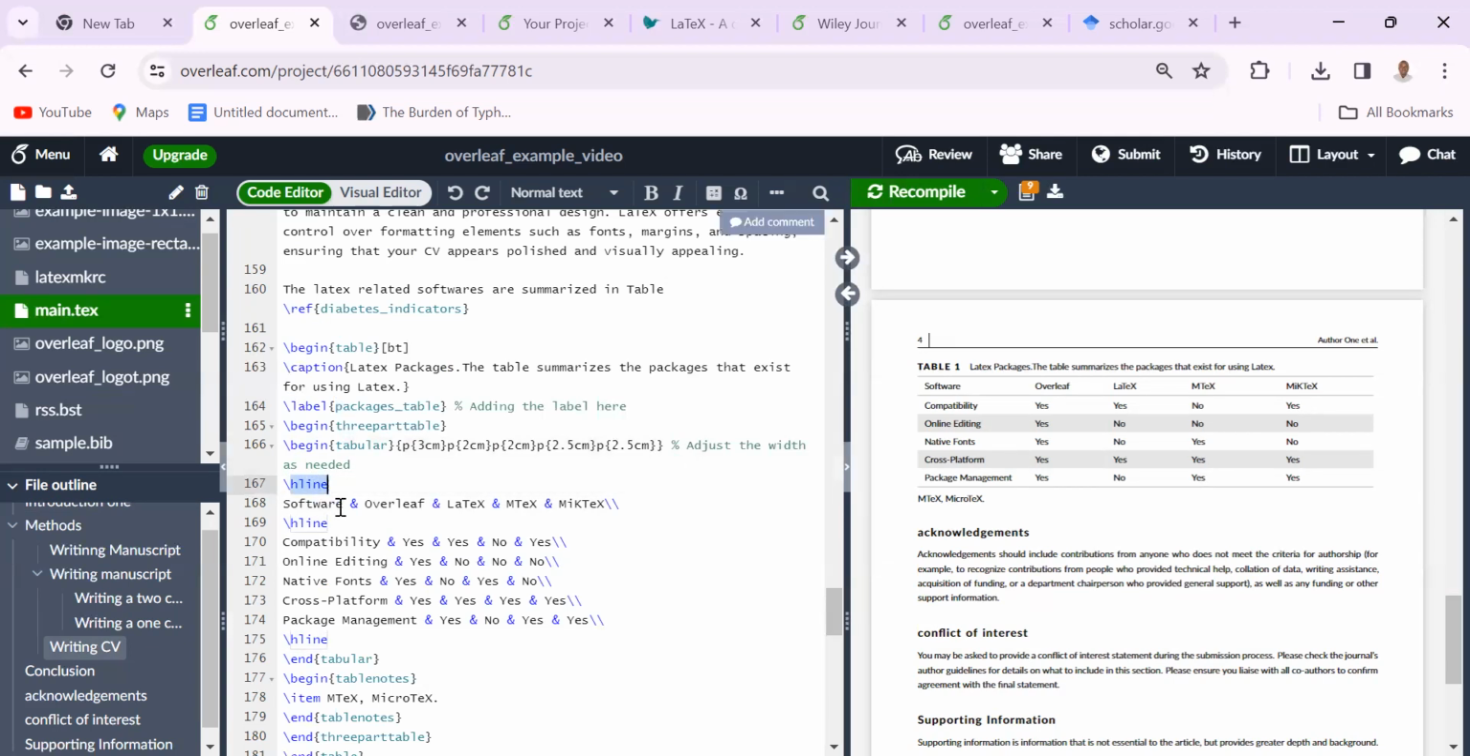So I want a horizontal line between, you see, software, Overleaf, LaTeX, as you can see on table 1. Then between compatibility all the way to package management, there are no active horizontal lines, but we just add the items in separate columns. To add items in separate columns, you use this key symbol. So this means the first column, then the second column I want yes, the third column I want this, the fourth column and the fifth column, like that. Then these double slashes show that you are starting a new line, a new row. So it will output all that information.